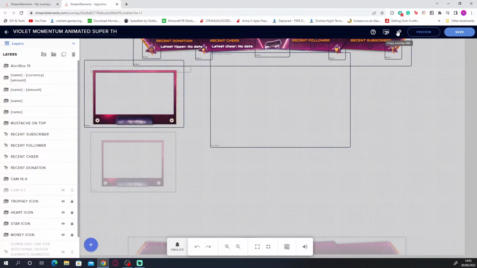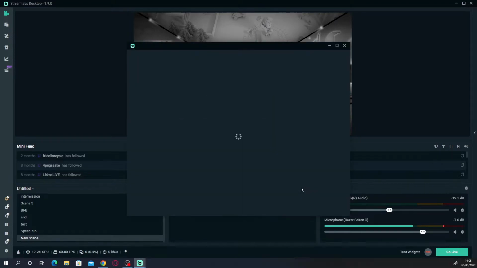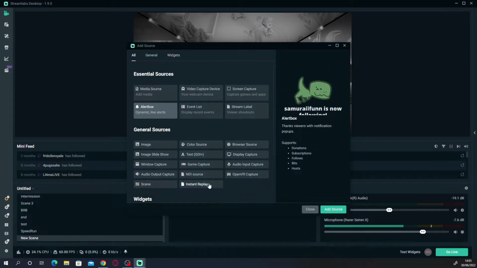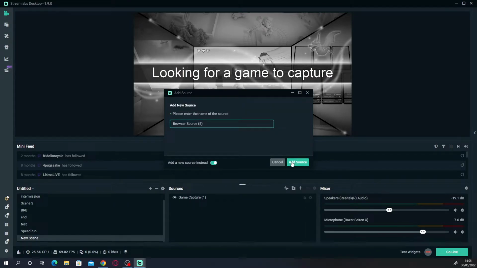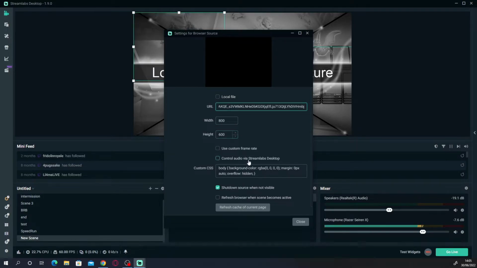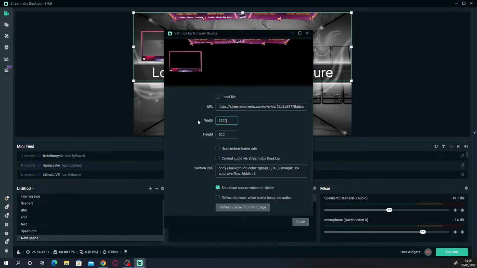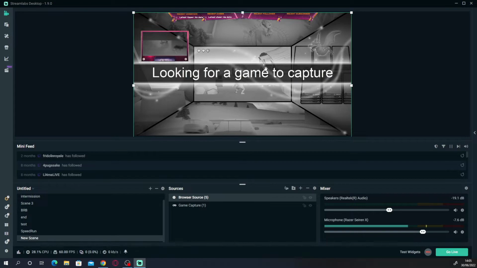But if you go to the copy overlay URL and head back to Streamlabs, if you go to the add a new source section and add a, where is it? A browser source, there we go. So if you add a browser source and you paste that URL, you will get, let me just put this full screen. So you should get your overlay just pop up right there.